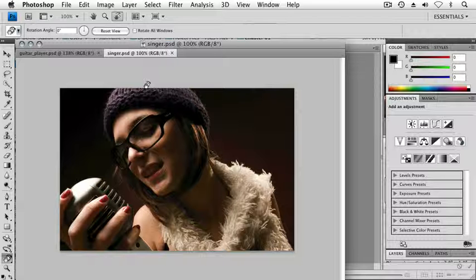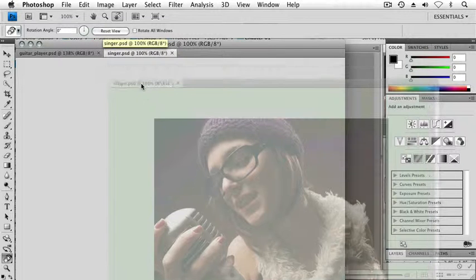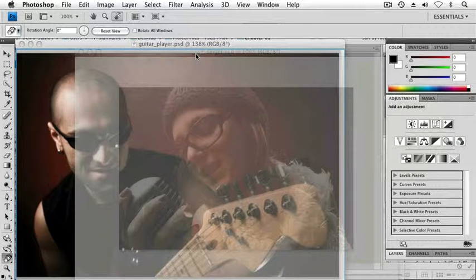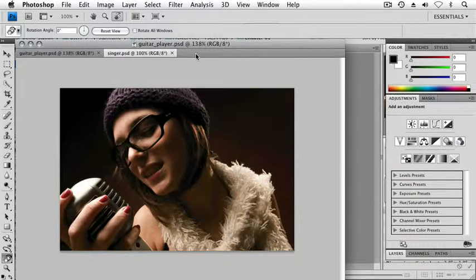I don't know about you, but this drives me crazy. I can untab it by grabbing the tab and moving it down, and then it's floating. But if I take this image and I move it too close to the other image, you'll see a blue line up here, and it retabs itself back in.